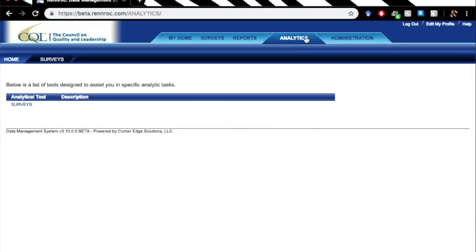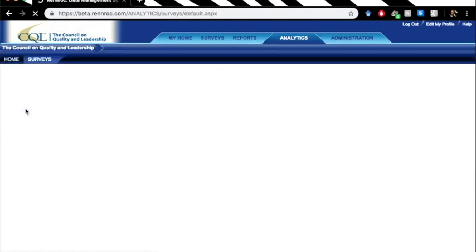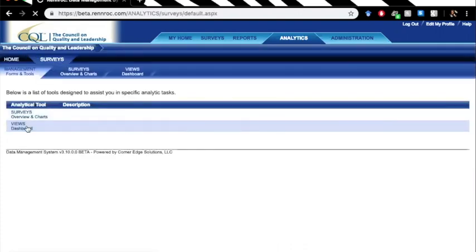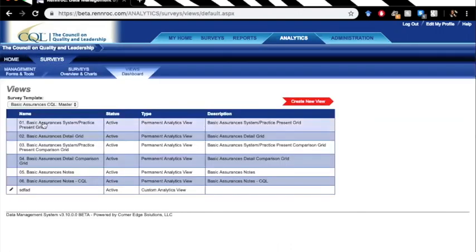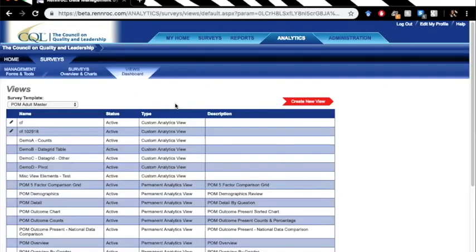Once we are in the Analytics tab, we're just going to click on through to get where we need to go. So we're going to click on Surveys, and then Views Dashboard. And this will show you the different sections of the data that you have access to. So, for example, I have the basic assurances. I also have the personal outcome measures. I'm going to go ahead and pull up the personal outcome measures and show you the tutorial from here. But everything that we're doing here, you can do with the basic assurances section as well.